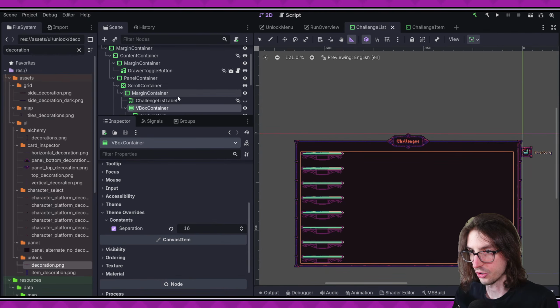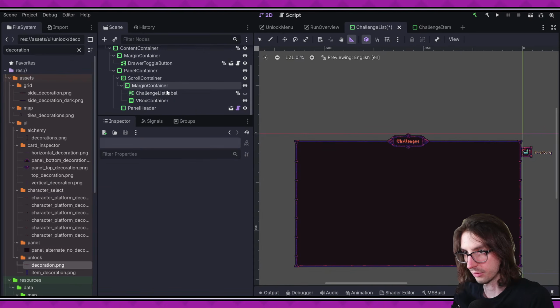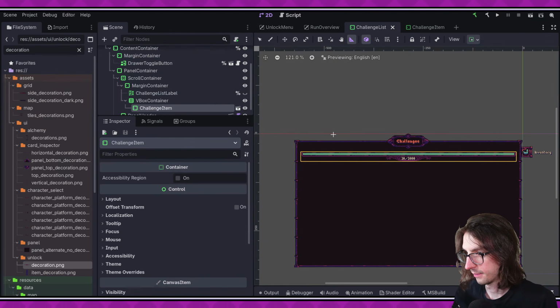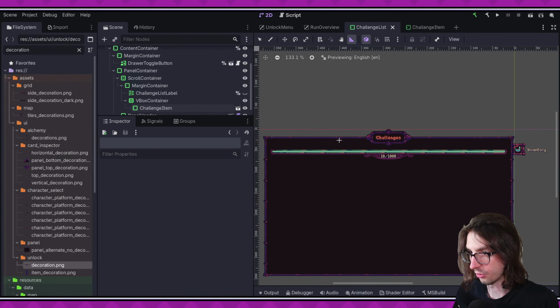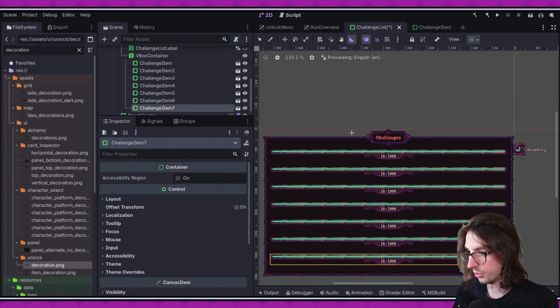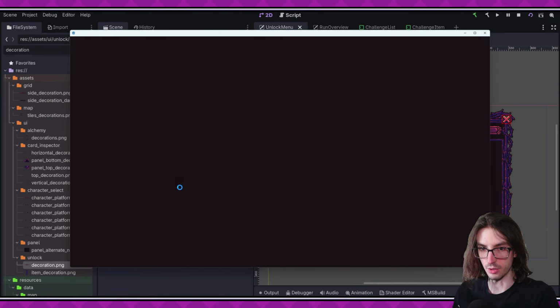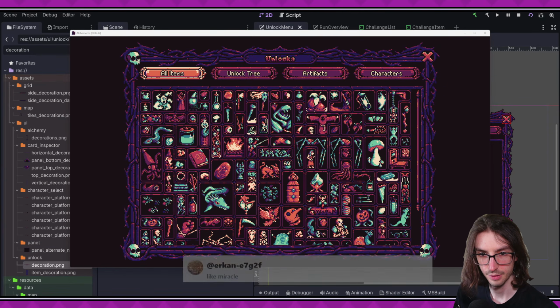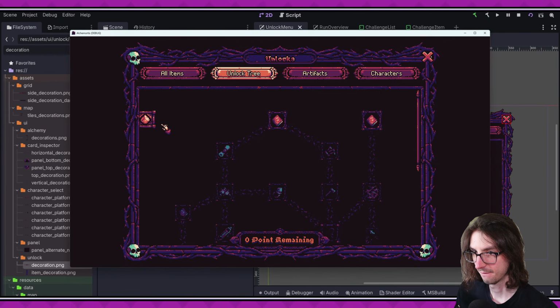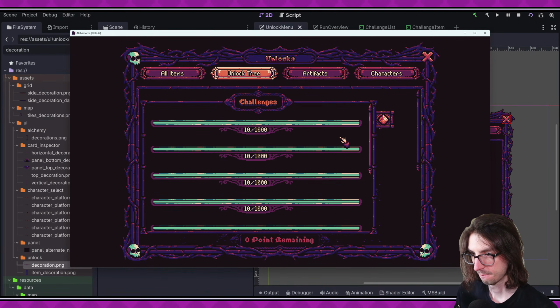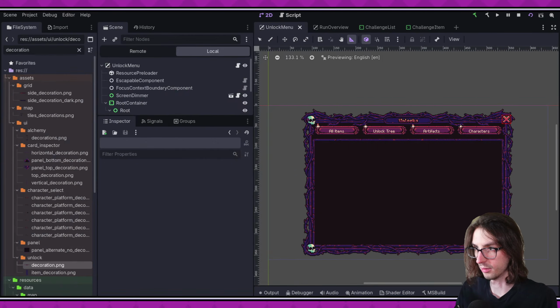So now if I go to my challenge list, and instead of doing all these things, I instantiate the challenge item. That just stretches across the screen now. So we just duplicate a bunch of challenge items. What is that going to look like in the unlock menu here? Like a miracle. So that might be a little bit too long, but there's no reason that this panel needs to be that long.